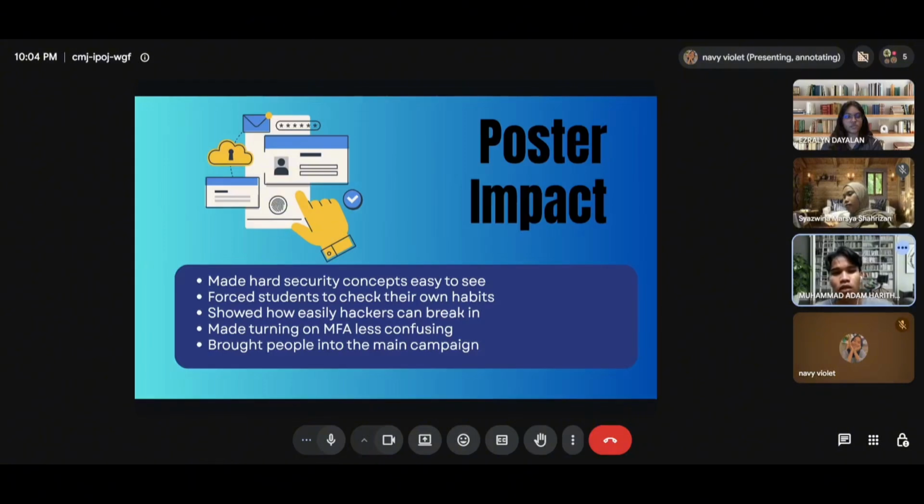And finally, it brought people into our main campaign. The poster acts as a great entry point, getting passing students to stop, scan the QR code, and engage with our interactive quiz.